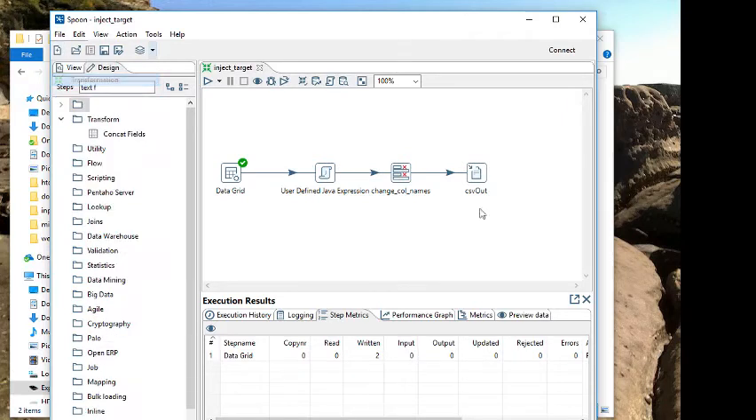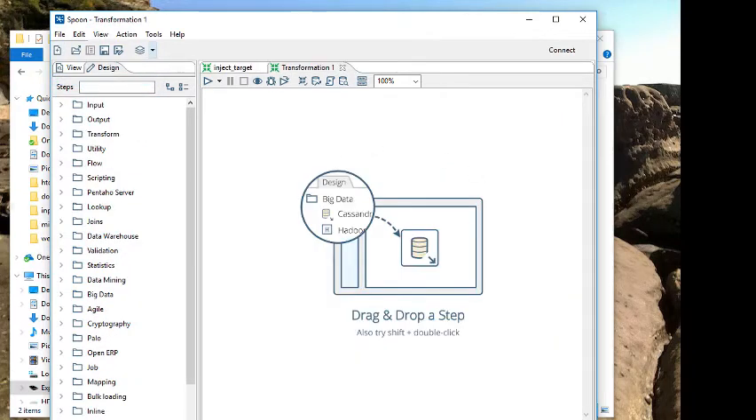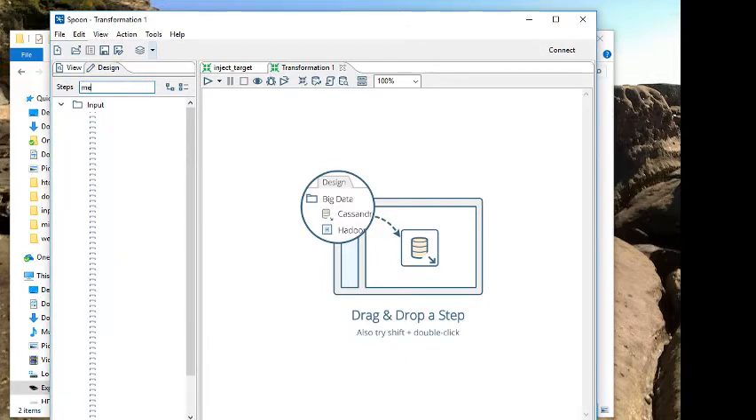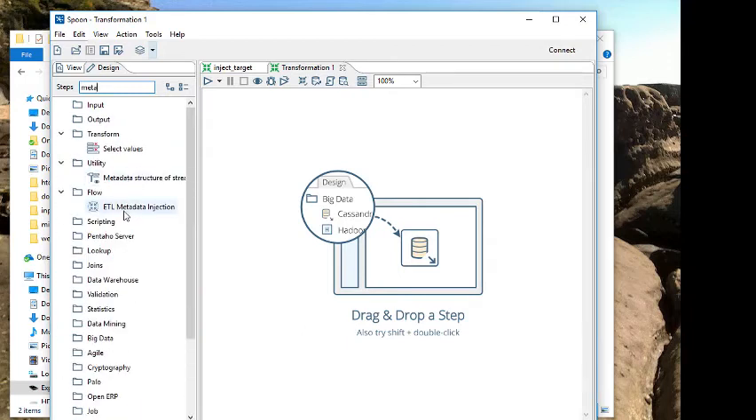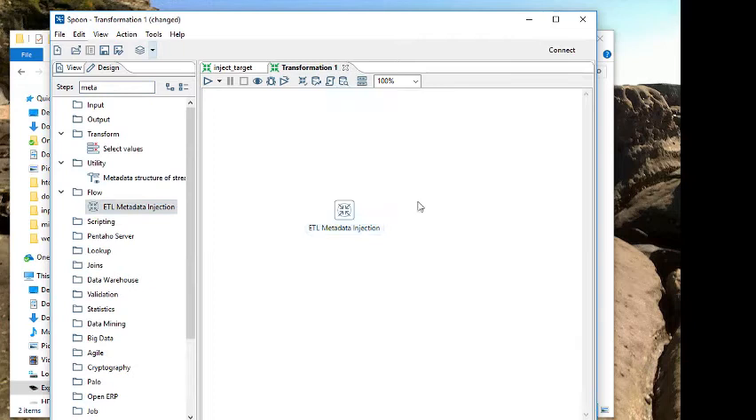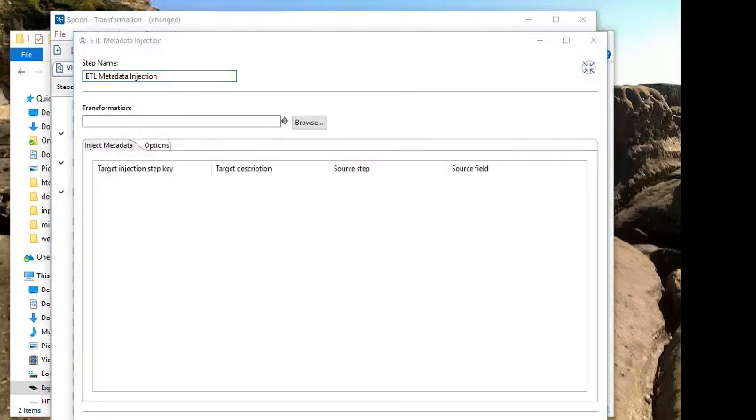So we'll just add the new transformation. So what we do here is there is a special step called a metadata injector. Here it is, ETL metadata injection. And that is going to be the target or the particular sort of step that's going to push our information into that injection target. So what we'll do here is that we will be pushing this. We'll tell it where the transformation is.